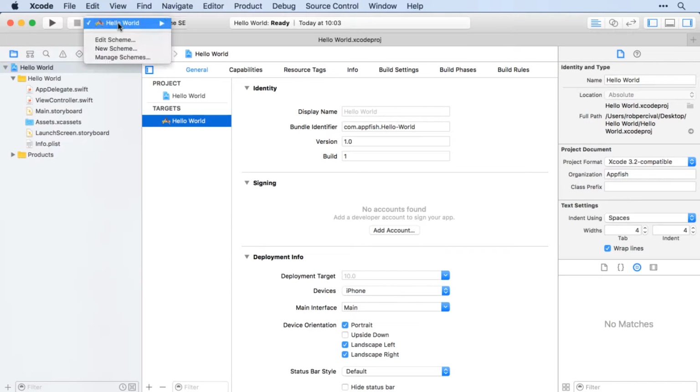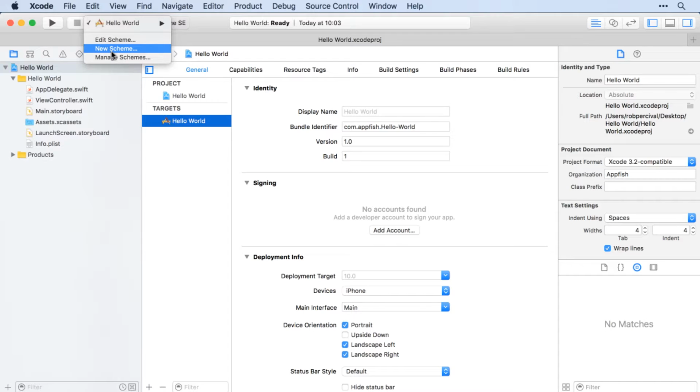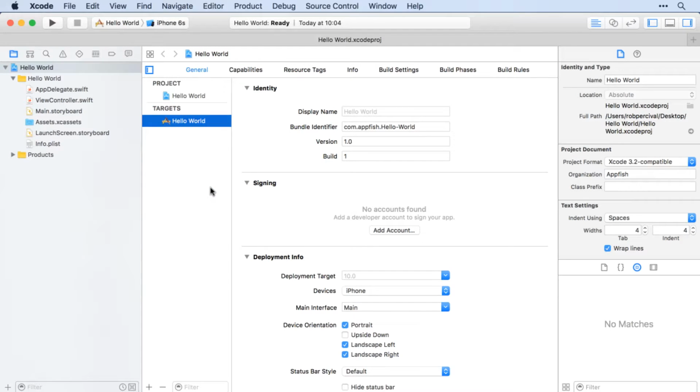We can also choose a scheme, which is particularly useful working with things like app extensions, but early on in the course, we won't need to be working with schemes, so we can just leave that for now. What you might want to play around with is which device the simulator works with. So you can choose any of the latest Apple devices. I'm going to go for the 6S because that works quite well with my screen size. But you can change that and play around with it as you like.